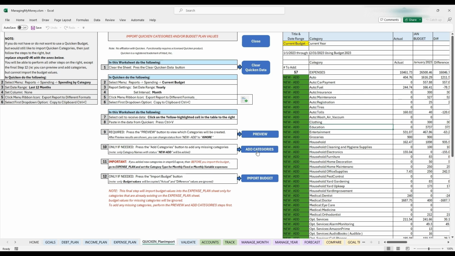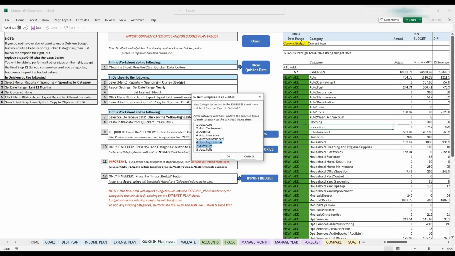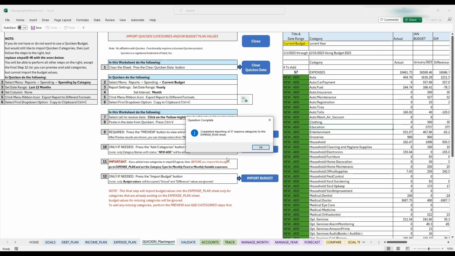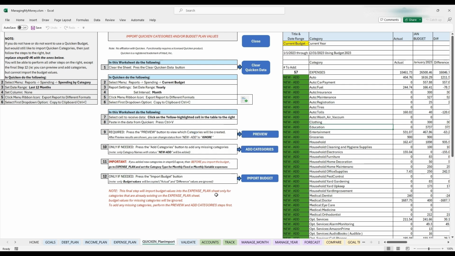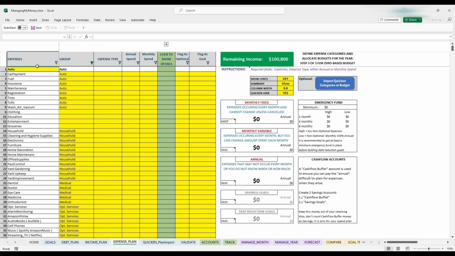So you click the button that says add categories. It'll ask you, are you sure you want to add? Say yes. And then it's going to come up with one more check. You say yes again, and they're added. In order to check, if you go back to the expense plan, you'll see that now all of your expenses have been added, right?